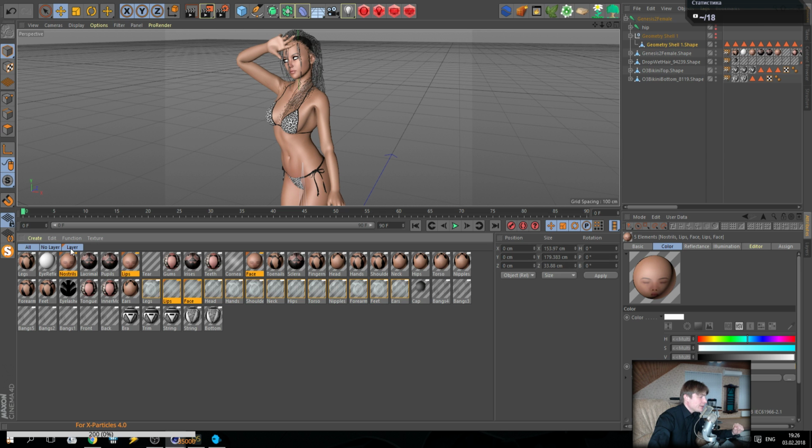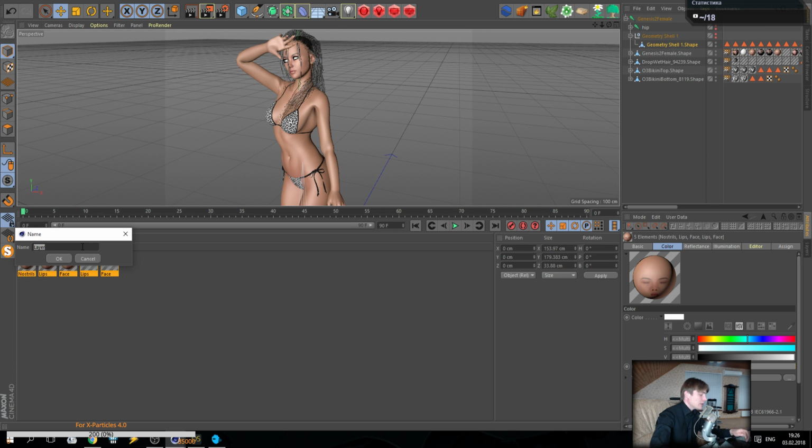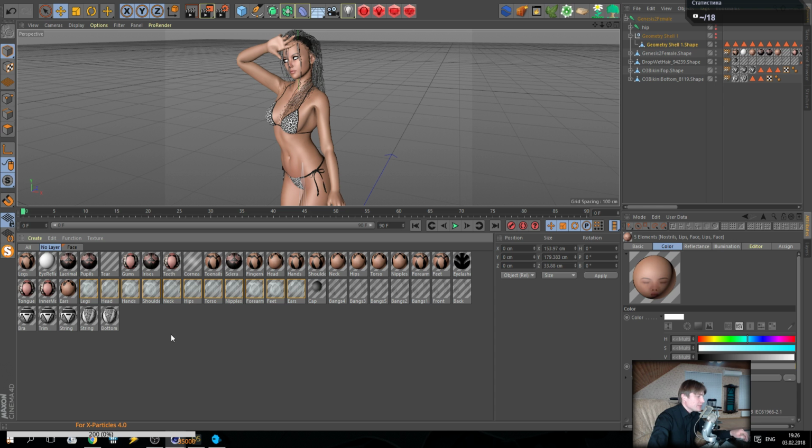After that, I select the 1, 2, 3, 4, 5 materials, right click and go down, add to new layer. As you can see, one layer comes here. Just double click and we call it face, like this. So very nice. Going to no layers.